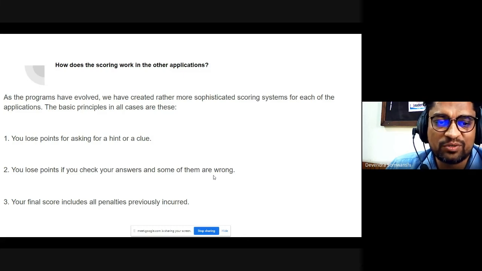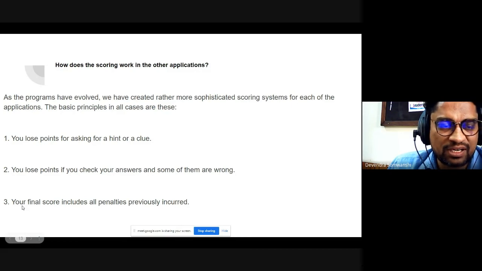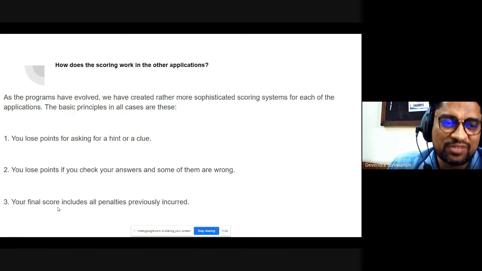Your final score includes all the penalties previously incurred. It means your final score will include all the penalties you have taken. So that is the scoring of the Hot Potatoes.